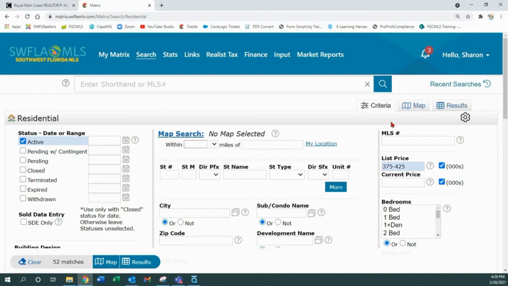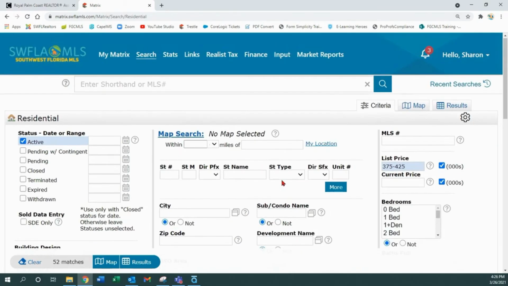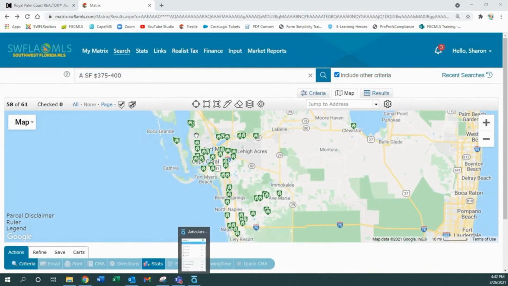You can get to the map in one of 2 ways. You can click on the Map tab here, or you can click here on the Map search. Be careful that the criteria on your search form doesn't cancel out the area on your map. To prevent this, just leave the geographic area in the Criteria tab blank and use only the Map search. There are a number of map tools across the top of the map.